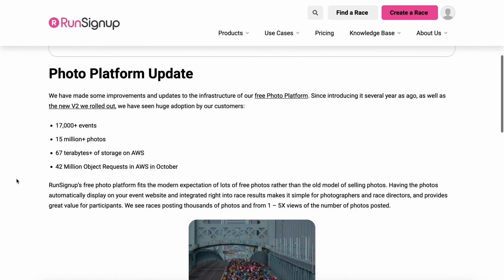So we're back again with Ryan Snell, our software development manager here at RunSignup. And today we're going to be talking about some of the photo platform updates that you made.